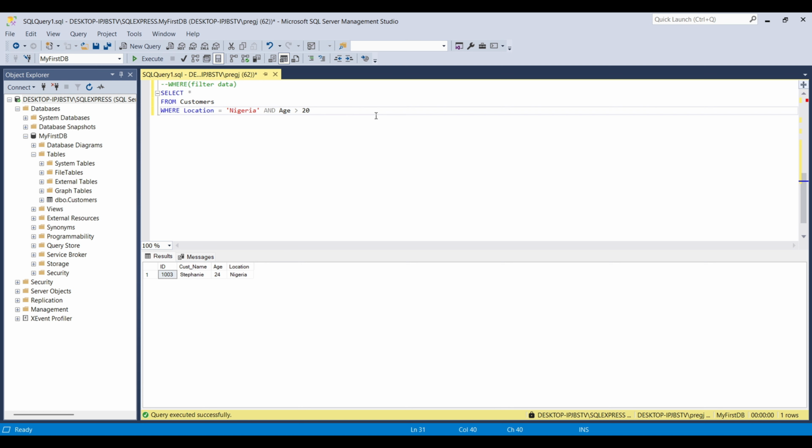Let's now talk about order by. Order by is more like sorting in Excel. You remember that when we're working in Excel, we want to sort from highest to lowest or from lowest to highest. But in SQL, instead of calling it sorting, we use the order by clause to do that.